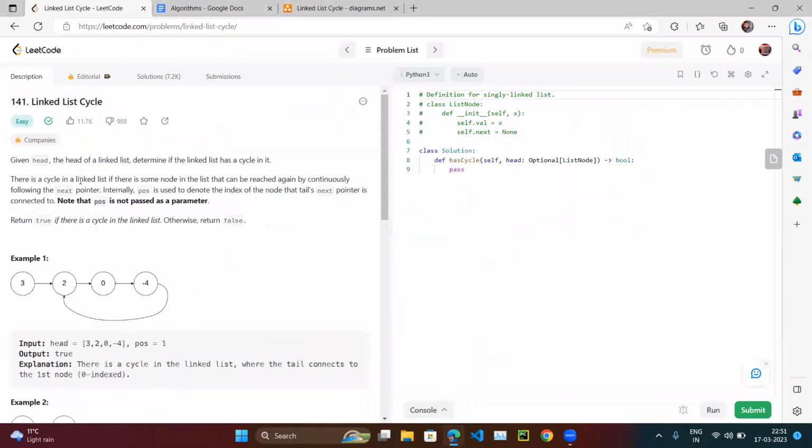So let's read the question. Given head, the head of a linked list. So we have a head given. If you see the right hand side where I have highlighted, this is the head. Head is a parameter, and this is the head of the linked list. Determine if the linked list has a cycle in it or not. So we have to check whether the linked list has a cycle or not.